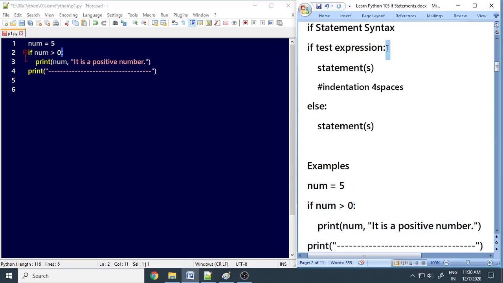The colon is important, indicating that there is a statement. Then the next line comes under the if statement, so give the 4 spaces and write num. What are the values there? It is a positive number.